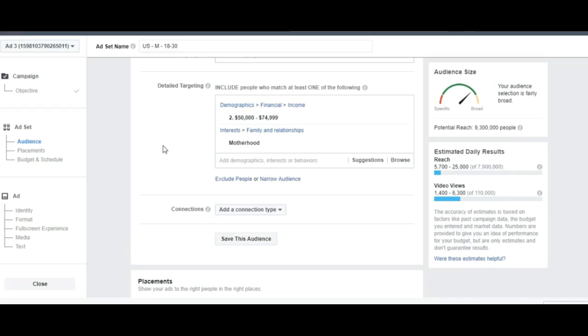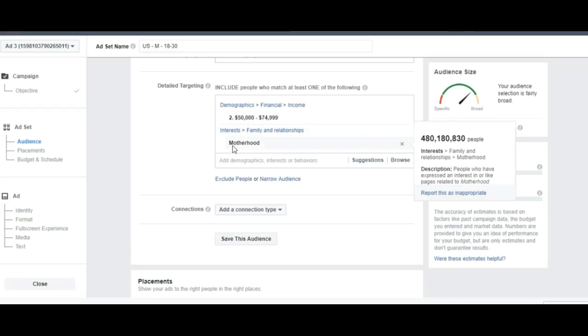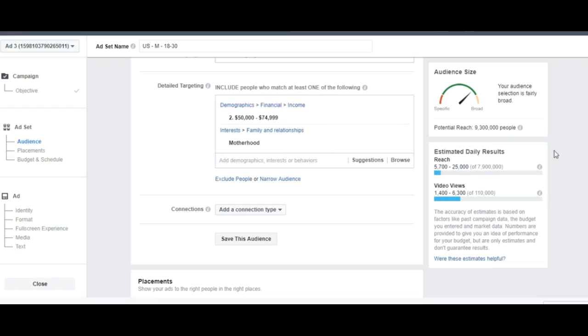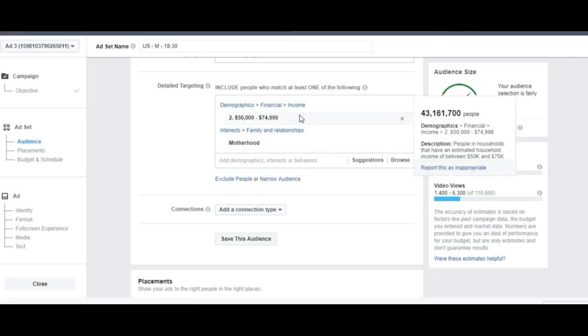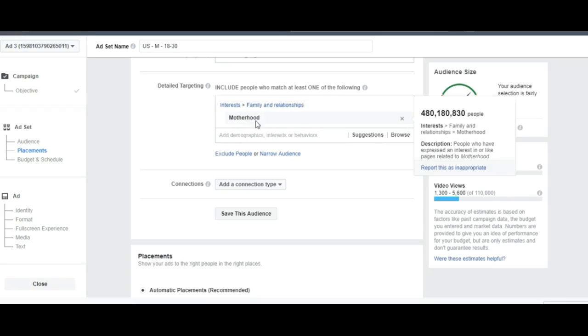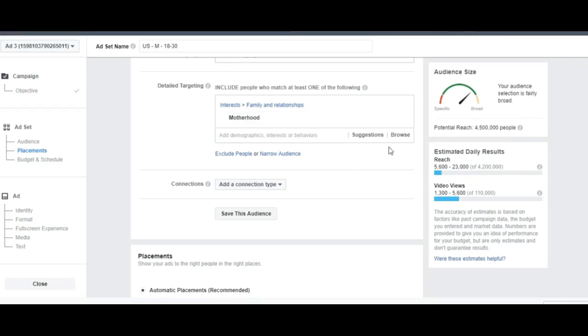Okay, now what Facebook is telling me is that if I have the interest of motherhood, and I'm going to use people that only have $50,000 to $74,000 in their bank account, my potential reach is going to be over 9 million people. Okay, now this is just an example. If you don't want to use their financial income, you just eliminate them. Okay, and motherhood, it's a really good keyword. I've done it before. I got really good results.